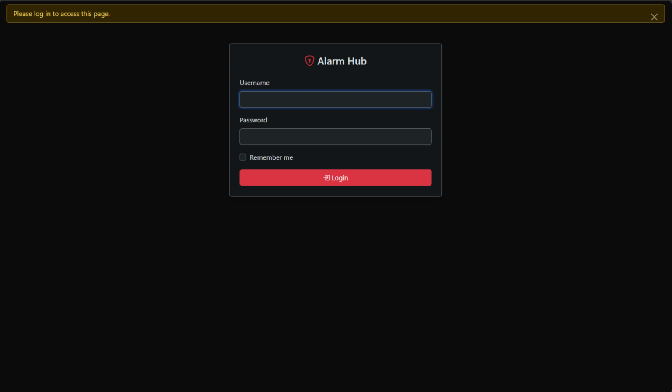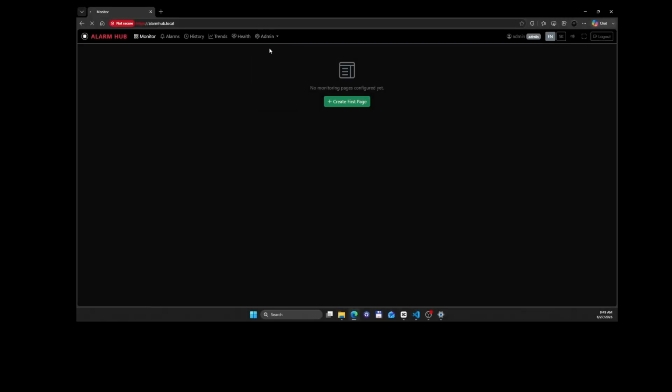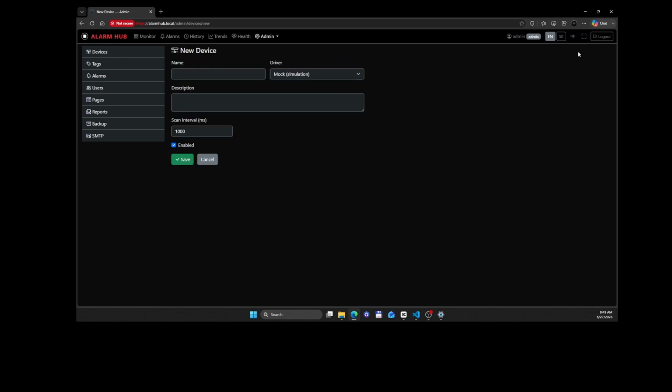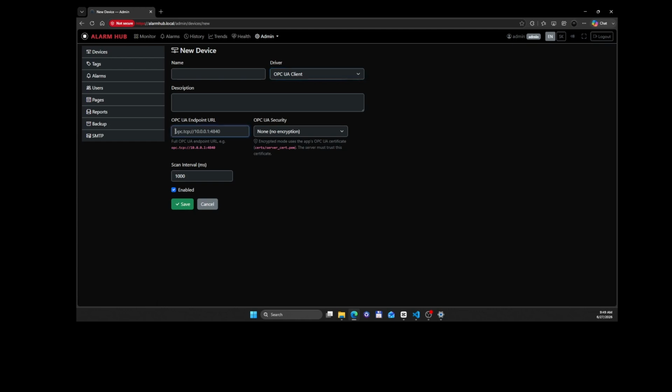cybersecurity. We start in the admin interface: Devices, New Device. The device is the connection to a physical unit, here the compressor's OPC UA server. Driver: OPC UA Client. Notice the form adapts. It now asks for an endpoint URL instead of an IP and port. We point it at the compressor's OPC UA server.